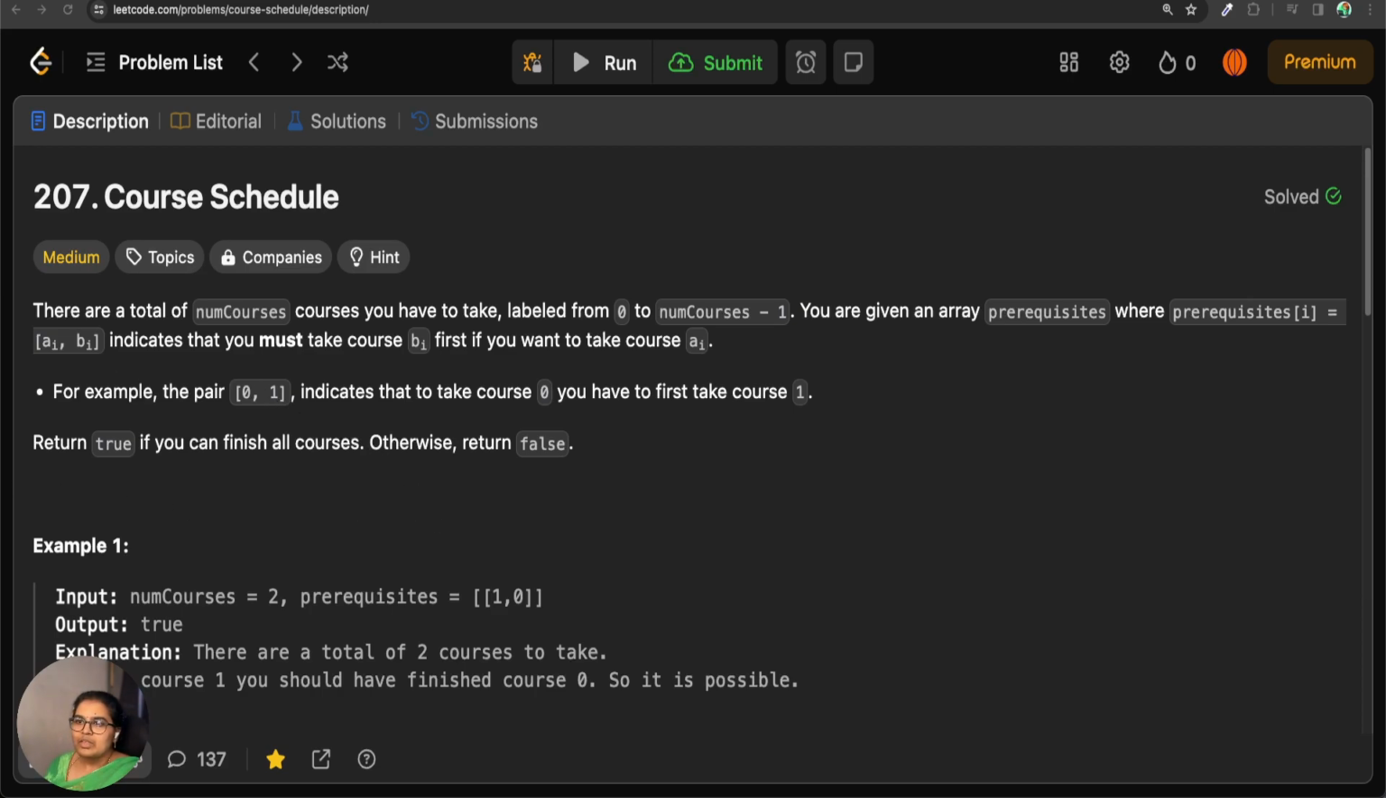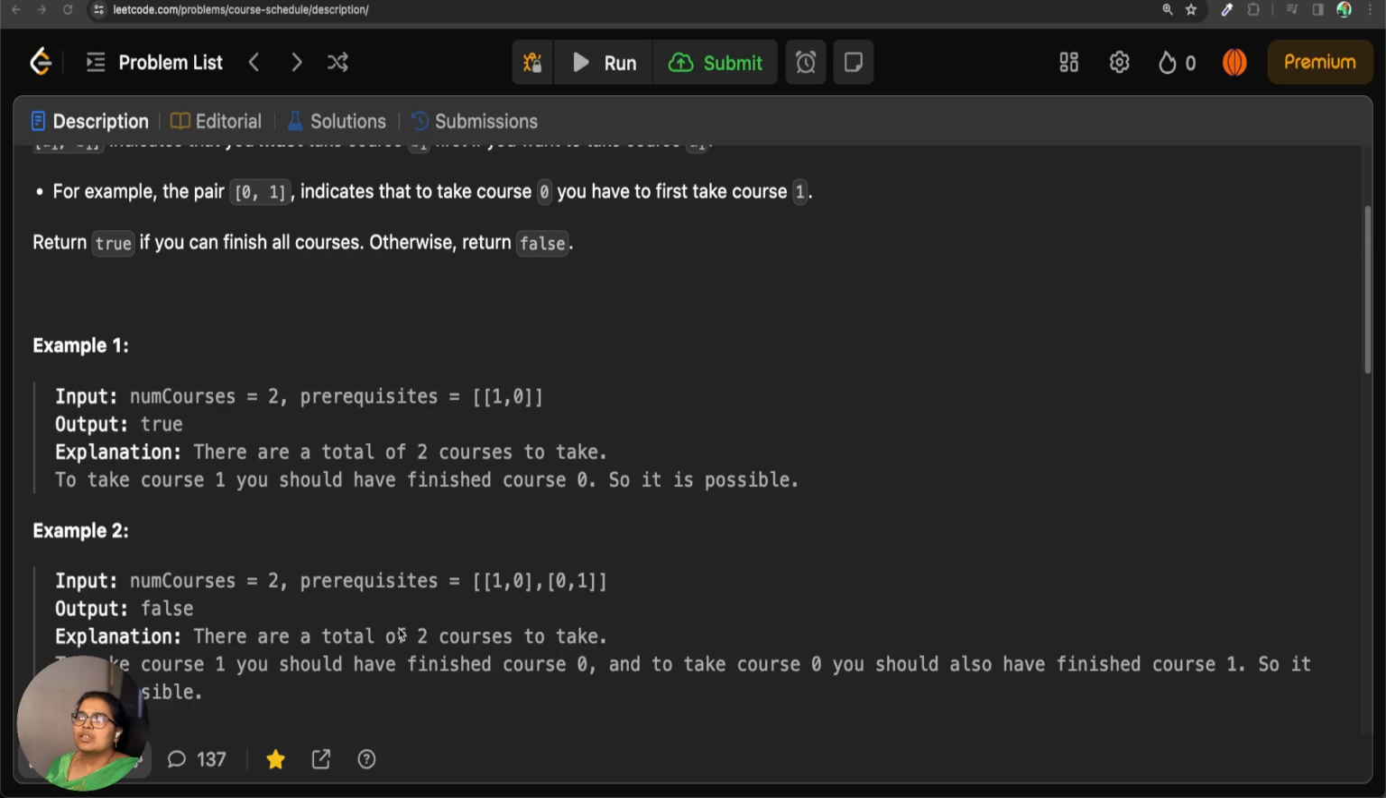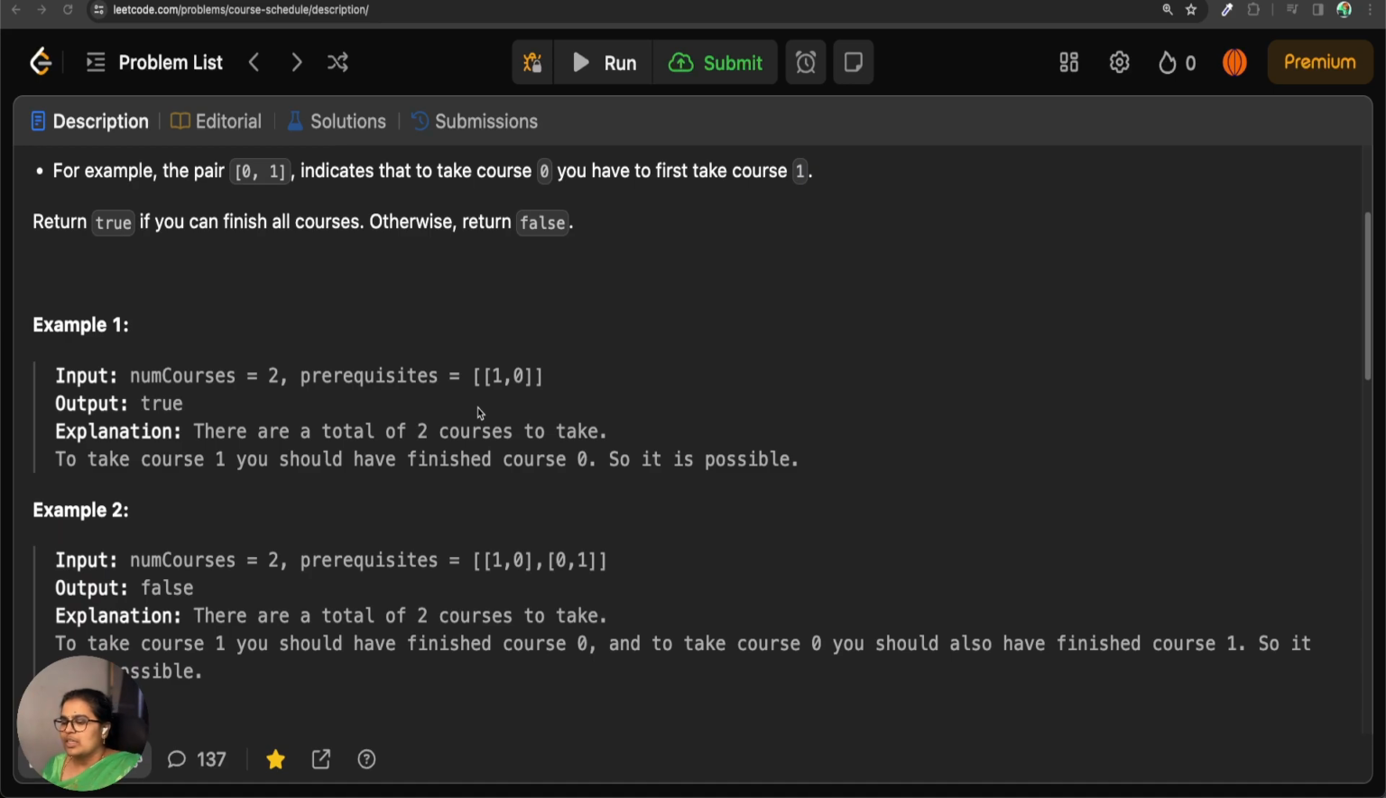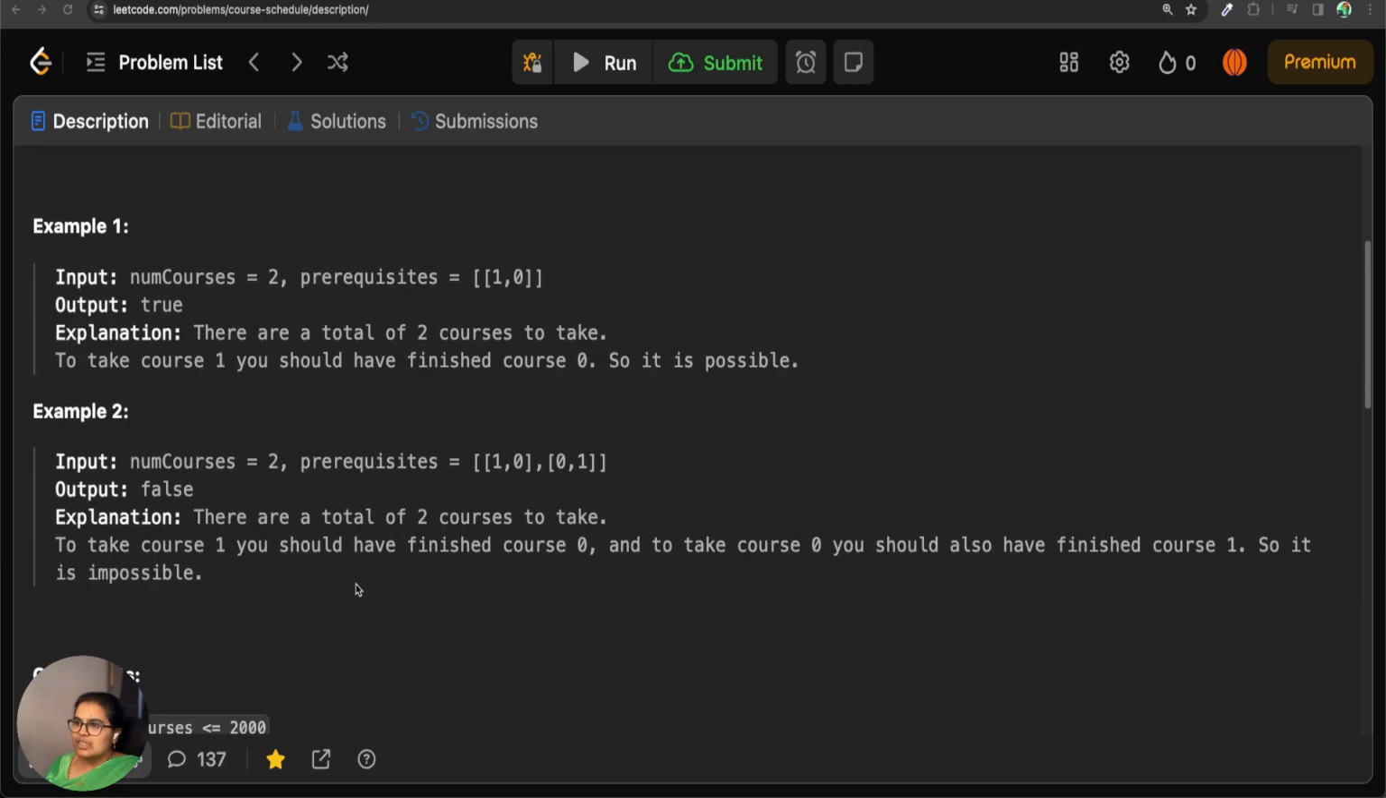Example one states the input is number of courses equal to 2 and the prerequisites are [1, 0]. Here there are two courses and 1 is dependent on 0. So you will take course 0 first and then course 1, and it is pretty clear. Now in the second example, again there are two courses, but the prerequisites say you have to take course 0 for course 1 and course 1 for course 0, which is not possible, which is why you have to return false.